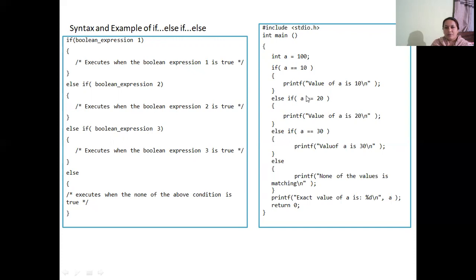This is an example program to demonstrate the same. So I've initialized a integer to 100. I'll check if a is equal to 10. So a equal to 10 is false. So this printf statement will be skipped. Else, in the else I've written another if a is equal to 20. So again, this condition is not true. So this printf is skipped.